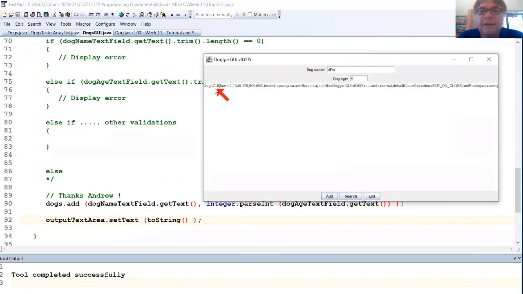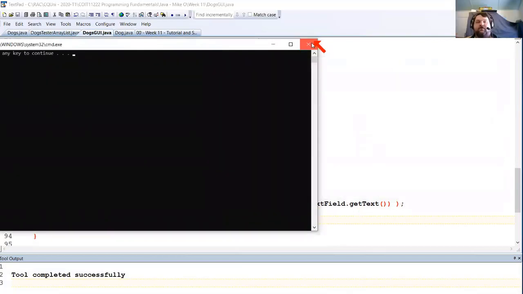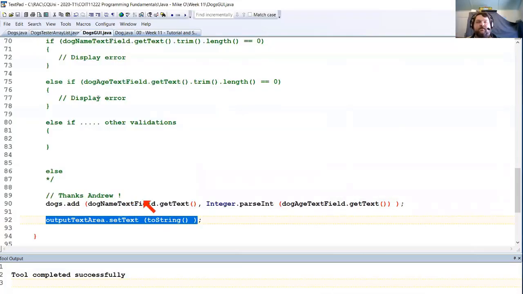That's telling us dogs GUI, frame 0, 1346, 178, 500 by 500, invalid layout, border layout, title, doggy. Okay, so something's gone wrong here. This is very strange, and no error message here. You have dogs.toString in that. Oh, sorry. Highlight.